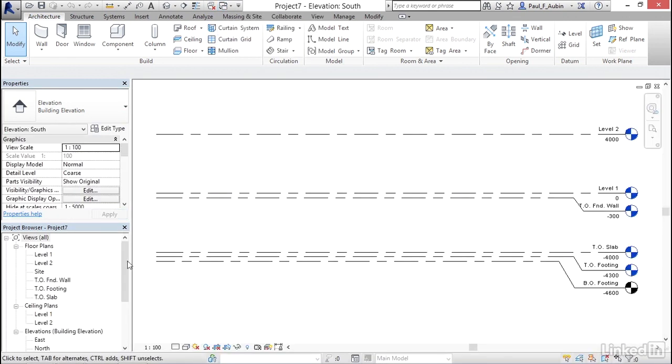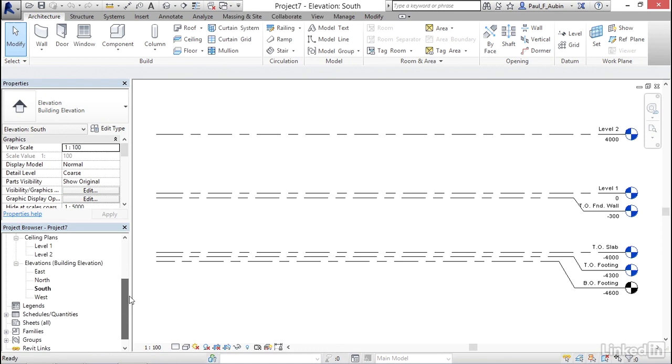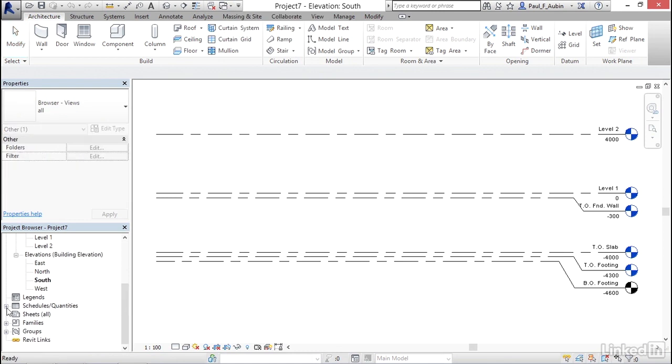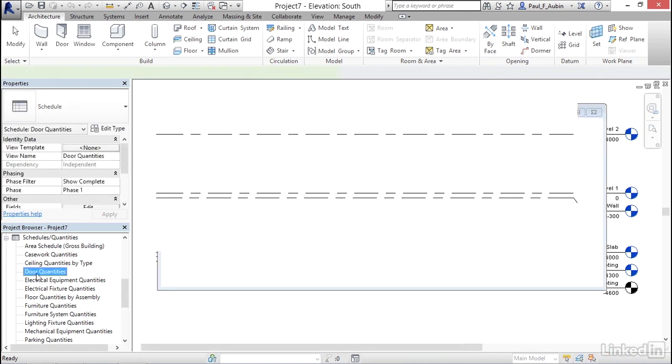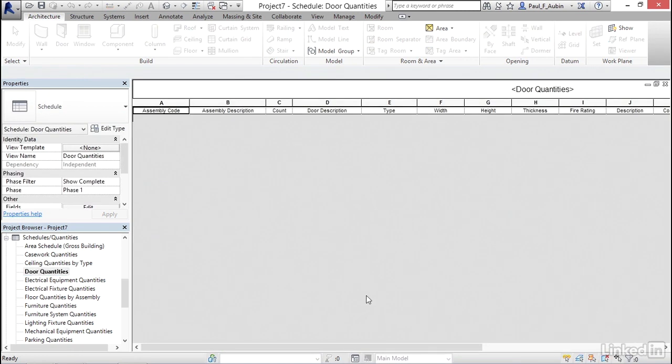Now, back over here in this project, another thing that makes this one slightly unique is that notice that there's a plus sign next to schedules and quantities. So if I expand that, what you're going to see is there's lots of schedules that are already available here on this list. So for example, there's one here called door quantities, and I'm going to open that up. Now, that displays an empty schedule.